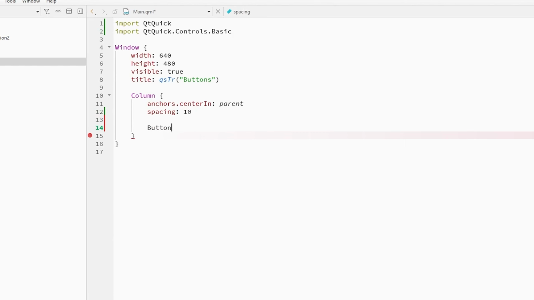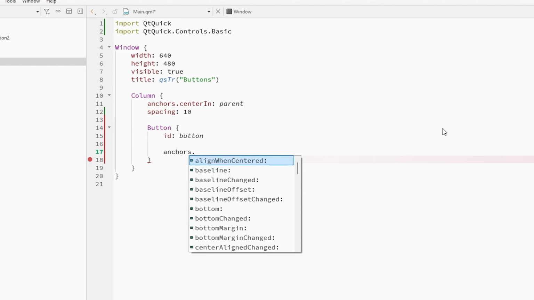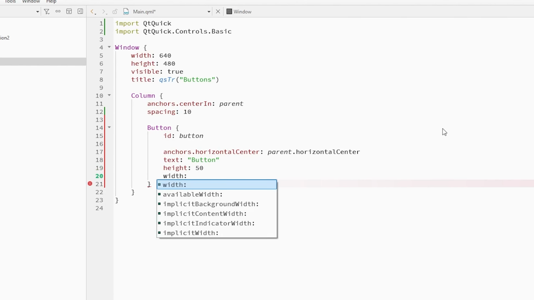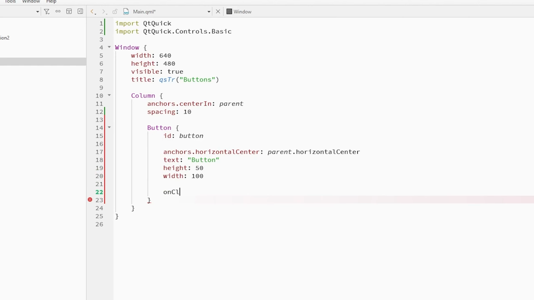We will start by adding a button component to the column. We will anchor it in the horizontal center of the column, give it the text Button, and a height and width. With that done, we will also add a simple signal handler. When we click the button, it will emit the clicked signal, and therefore we can interact with this signal by creating an onClicked signal handler. We will have this signal handler display "button clicked" in the console. However, we could put any functionality here to make the button do whatever our application needs, but for this example, we will keep it simple.